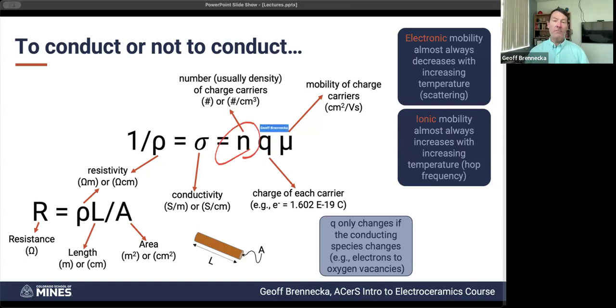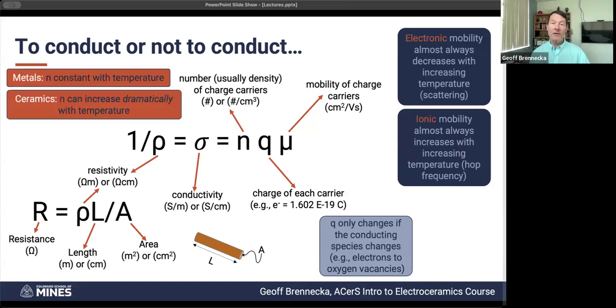What about N though? Can we change the number of carriers? That's where we get to take a little detour into statistical mechanics. So again, for metals, this N is going to be constant with temperature, roughly constant with temperature. It changes a little bit, but not enough to matter. With ceramics, this can increase dramatically. So let's think for a second about how much.